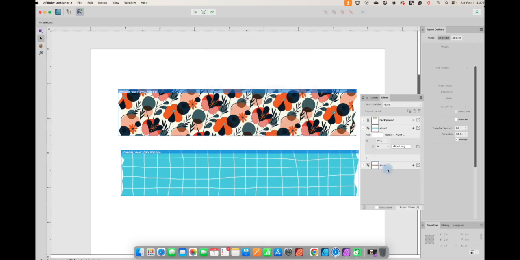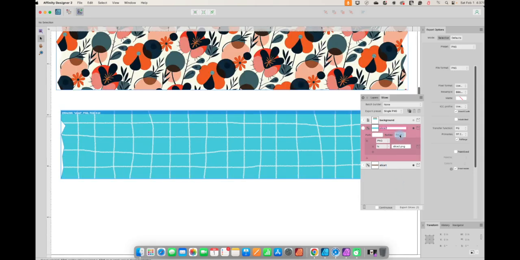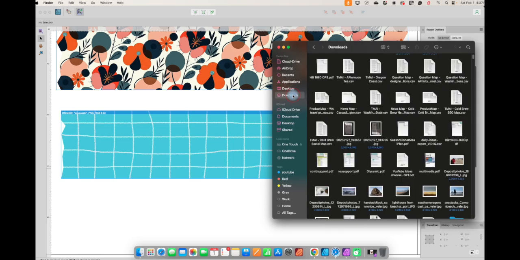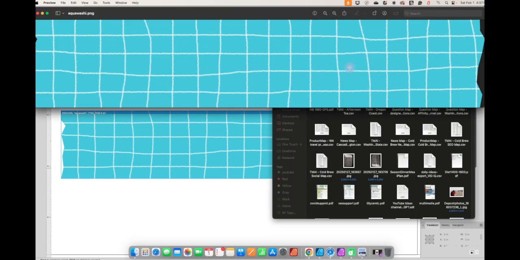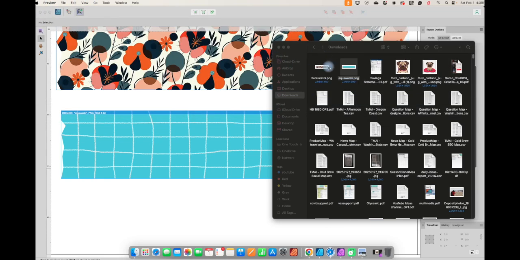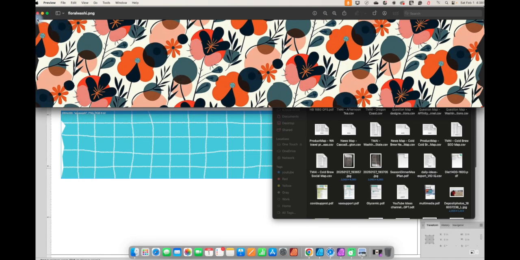And so it's already seeing that in my downloads, I've already exported something called slice 1 and 2. So let's just rename this Aqua Washi, and we'll call this one the Floral Washi. And let's export again. And that should have done it. So let's go to downloads and find them, and there they are. So there's my one. There's my other one.